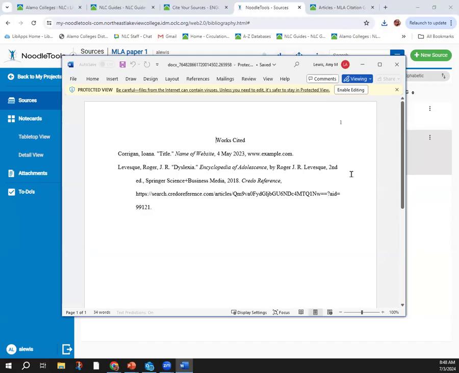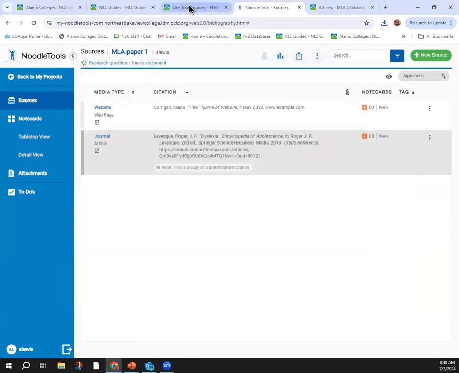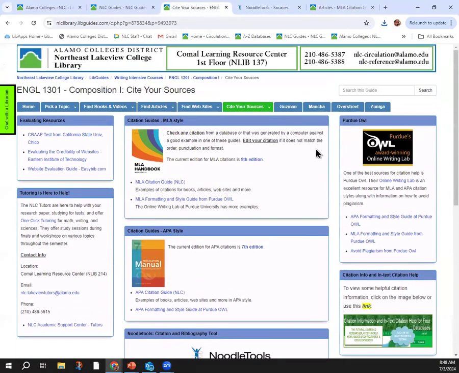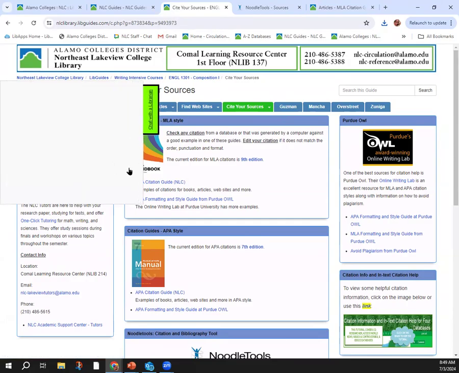So that's what Noodle Tools can do. It can create citations and it can create works cited pages. So if you want to use it, Noodle Tools is there for you. It is totally up to you if you want to use that or not. So the citation button, the cite your sources in your LibGuide is definitely going to be the place to go to get those citation guides, to get Noodle Tools, to get oriented when it comes time to do the citations for your paper. You can always chat with the librarian.